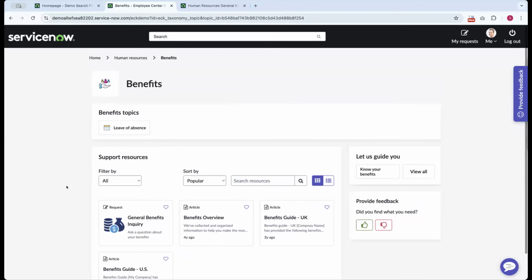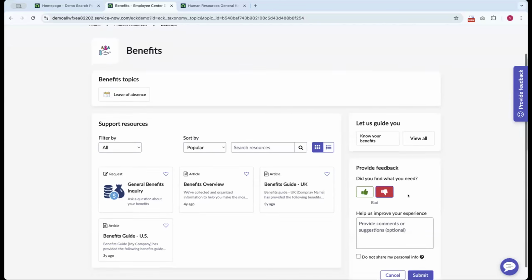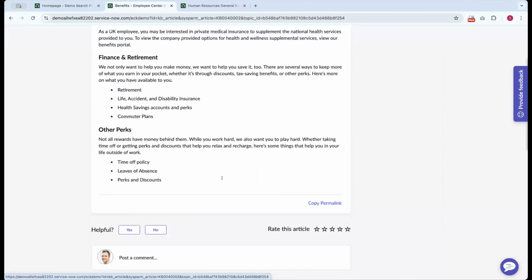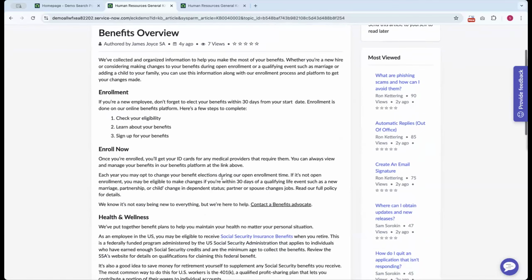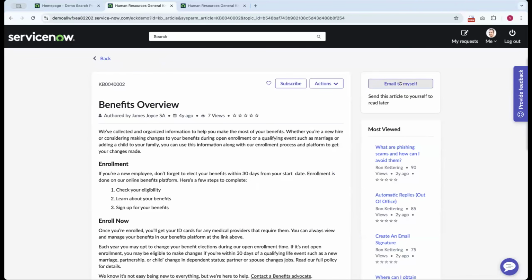And this simplified topic page template is focused on providing an efficient, small screen and touch-friendly interface that displays subtopics here and support resources for this topic. So James can see all the KB articles and catalog items related to benefits here, and mark his feedback in case any of the links is broken, or some resources he believes are missing. He can go on any of the knowledge articles, read it, and also email it to himself for later reference.